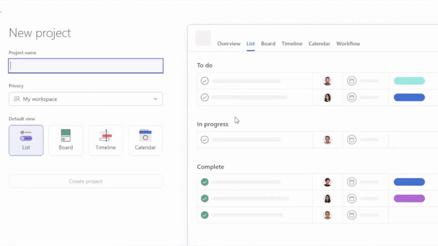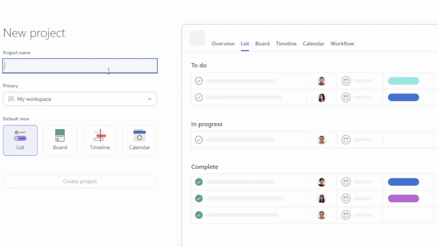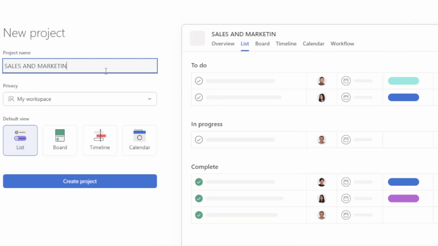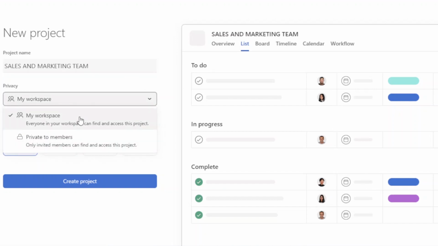Here you can 100% customize them. The first project name could be sales and marketing. This is going to be my sales and marketing team. While you're editing everything, it shows you how it's going to show up. So let's just say I make any adjustment here, it's going to show up out there. You can choose to keep it in your workspace or keep it private, so only the members you've invited can access this project. I'll keep it in my workspace.